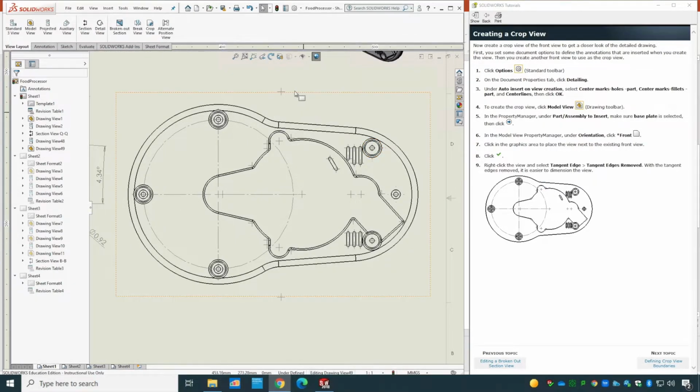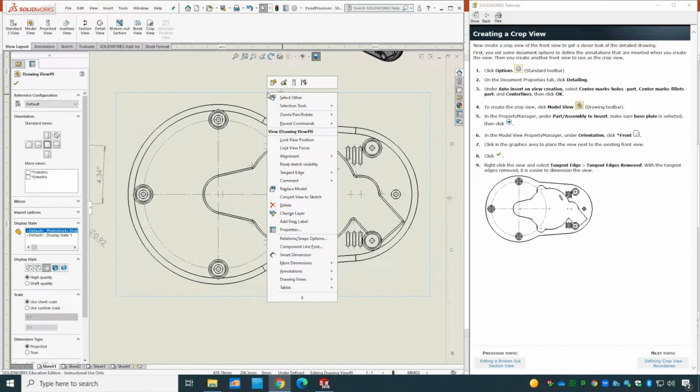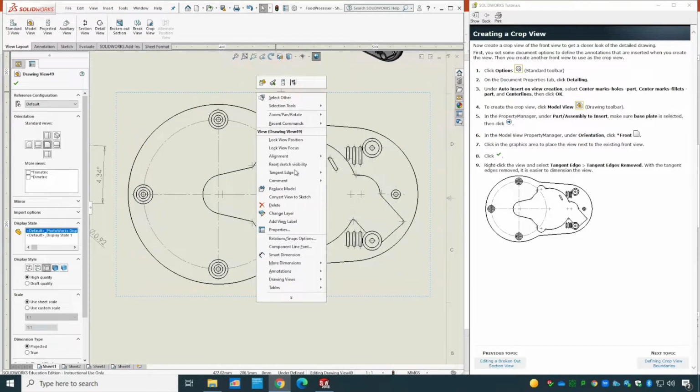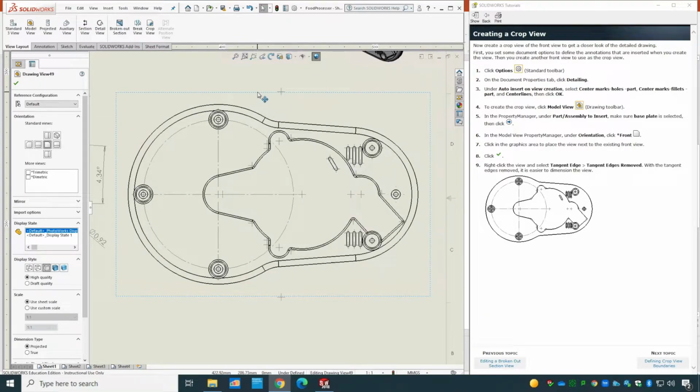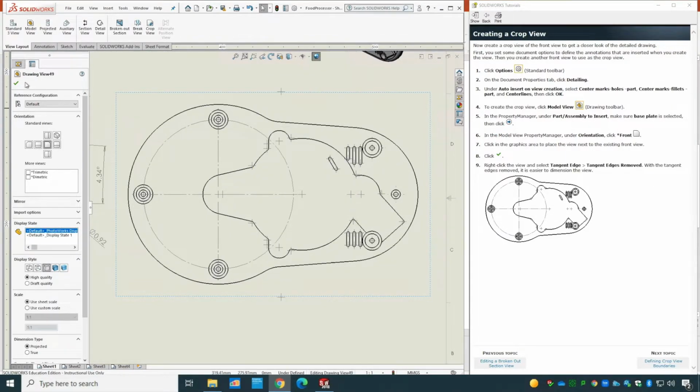And what I will do, I just right click on this one and go to the tangent edge removed. And you can see these lines have been removed. So we'll do it one more time for you. Tangent edges, they're visible. Right click on it and make sure tangent edges are removed and click OK.